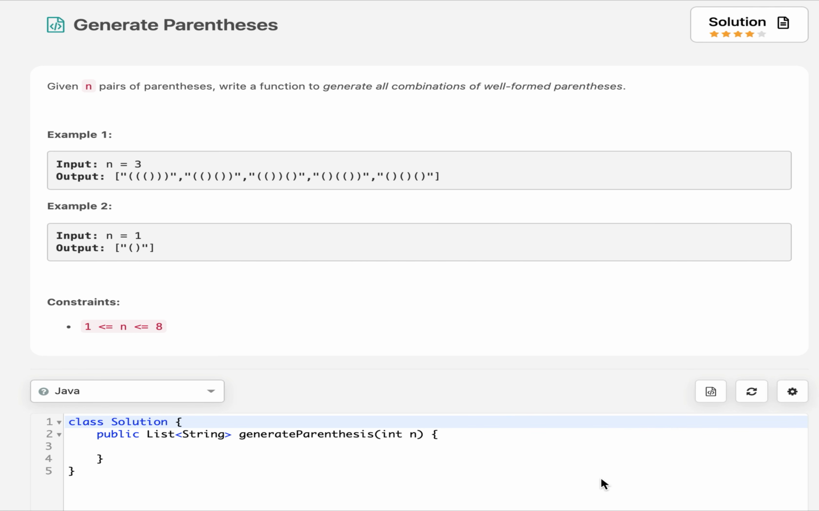In this question we are given an integer n that signifies the number of valid or well-formed parentheses, and we need to generate all combinations of valid or balanced parentheses of length 2n that can be formed. So let's try and understand it with an example. We are given n equals 3. That means we have to make 3 valid pairs of balanced parentheses, and we can generate 1, 2, 3, 4, 5 such combinations and return them as an answer.